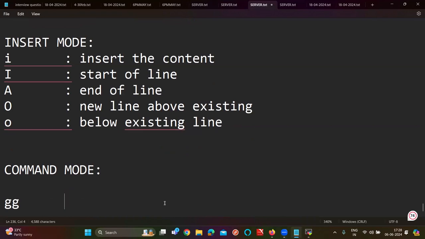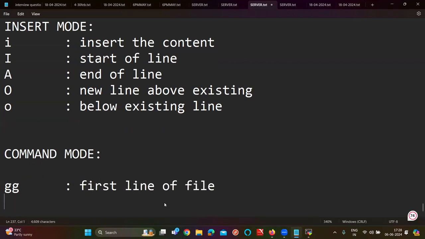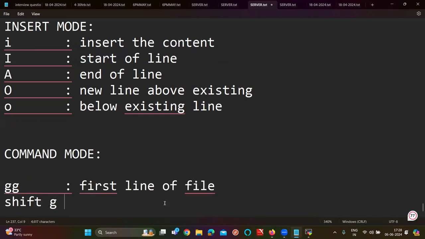If I give gg, it is going to take me to the first line of the file. And for shift G, the last line of the file.